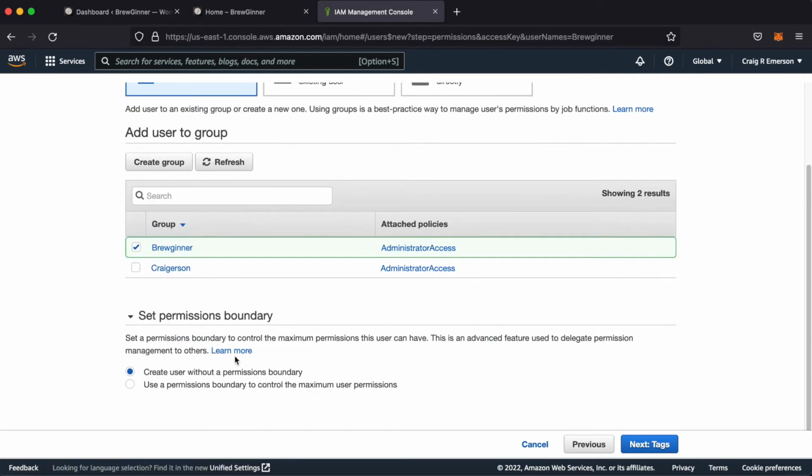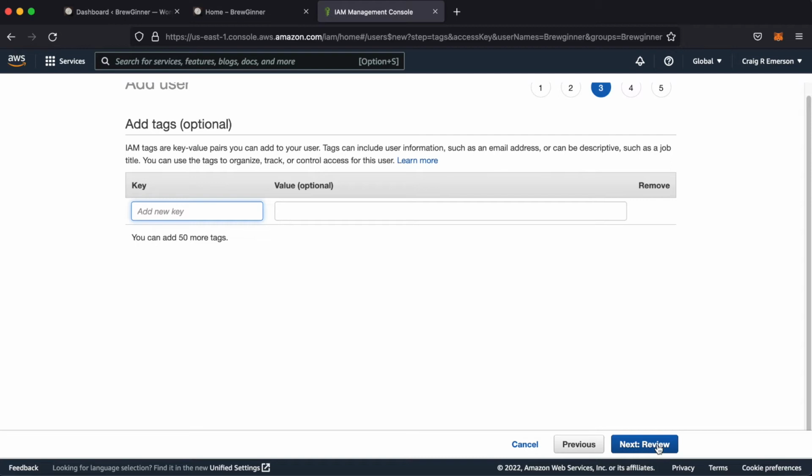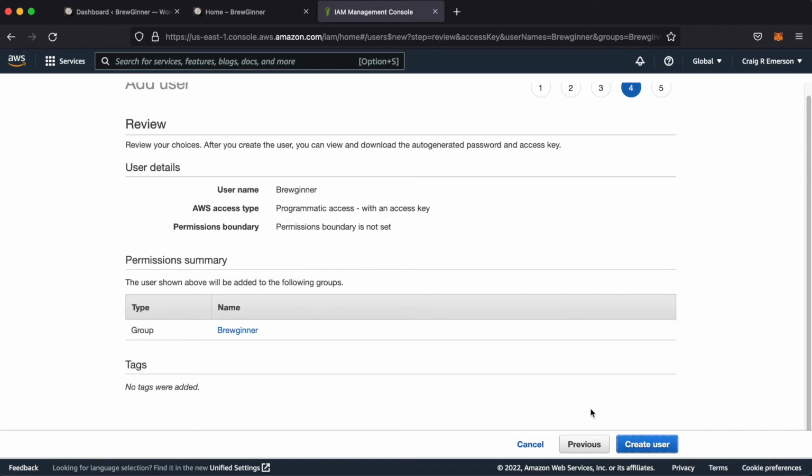Set permissions boundary. I don't think we need to do anything here. We'll just leave that as such. Next, tags. I'm not going to give it any tags. And our review. Username is Beginner. We're giving it programmatic access. Permissions not set. And we're adding it to this group. So let's create it.